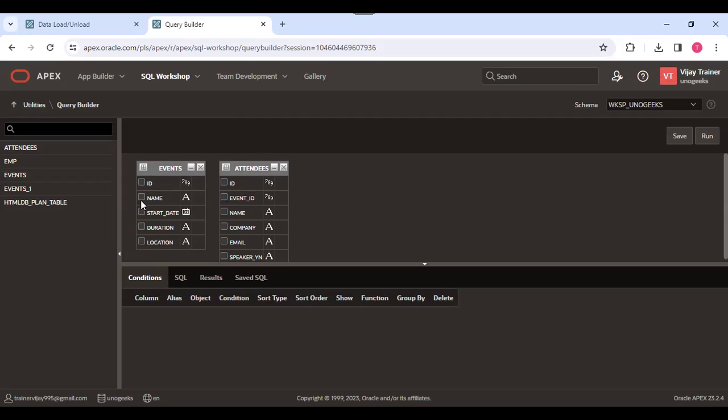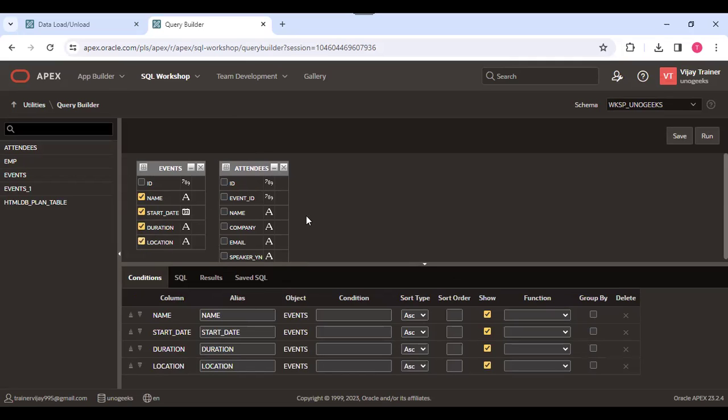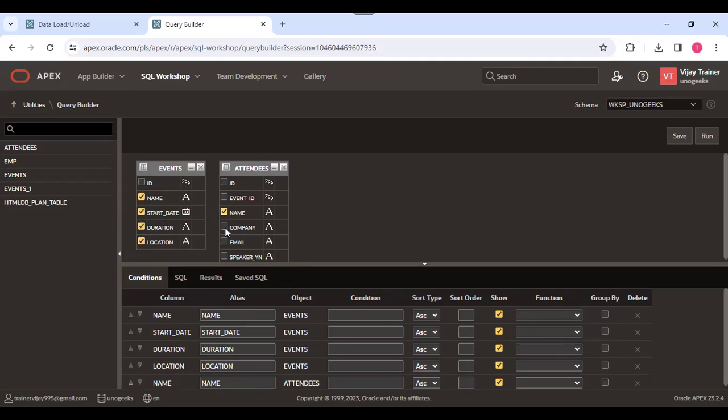So I want to select the columns which I want to display from these tables. I want name, event name, start date, and I want duration, location, and I also want to see the attendees name, company name, and email.